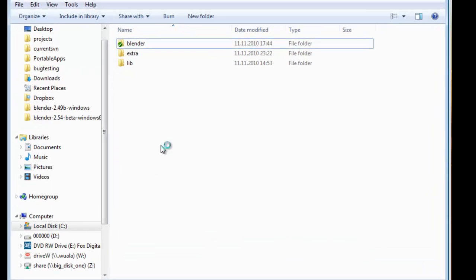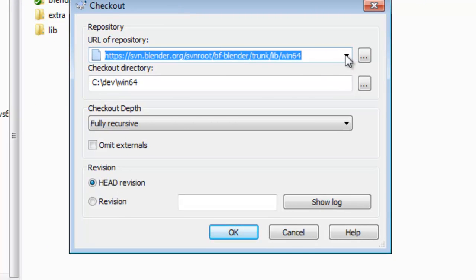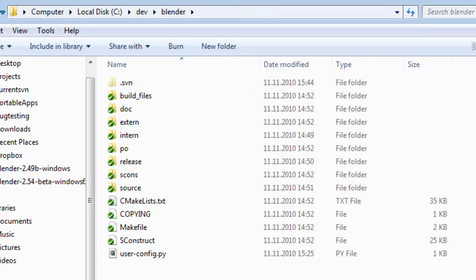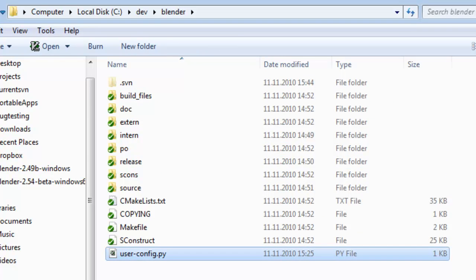So I have already checked out, but I'll quickly show how I did it. So SVN checkout, and for that we get https://svn.blender.org/svn-root/bf-blender/trunk/blender and check out to the module Blender. When you have done that, it takes a few minutes, you should have this directory. I already created a user config.py file. We will get to that later.